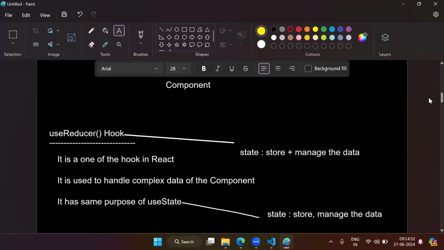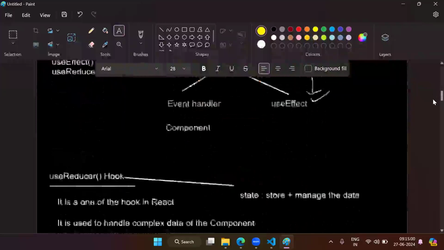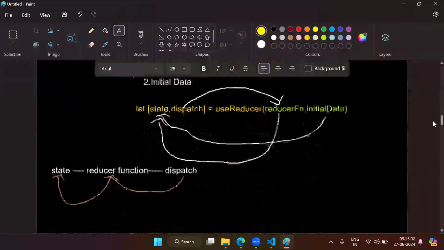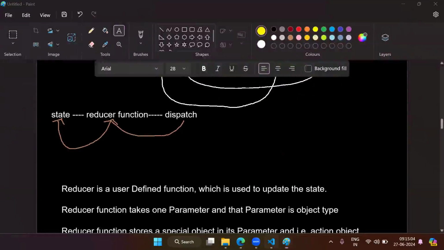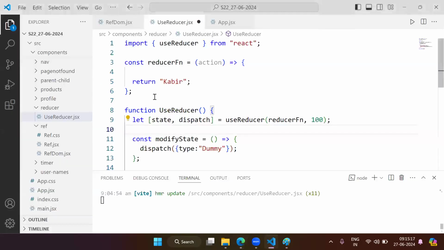Sir, here, sorry. Pardon? Here you are saying dispatch will re-render the component, right? Yes. Will it not affect the performance? No, we require re-rendering, right? Without re-rendering, you cannot get this updated data on the screen. For example, right now, what is the data we are showing on the screen? 100, okay? And this 100 is because of state.